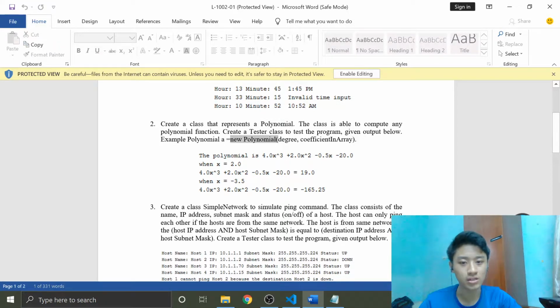So the constructor seems to have two things. One is a degree, another one is a coefficient array. Degree, we will use it to indicate the highest power that the x can have in our polynomial function. So if it's 3, then the highest will be x cubed. So the coefficient array means it will be sorted in order. So for example, the first one is 4 here, then the second is 2, then the third one is negative 0.5, the last one is negative 20.